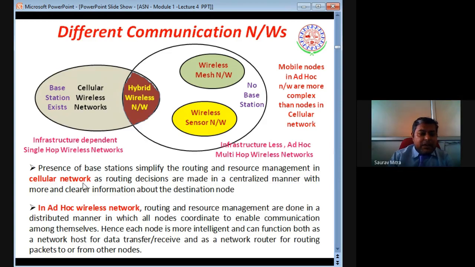Now let us find out what is a cellular network. The cellular network is shown on the left side, where a base station exists. This is the infrastructure based network. The presence of base stations simplifies the routing and resource management in a cellular network, because it is like a college with a good principal, and the principal is nothing but the base station, and he directs all the information from one place to another through itself.